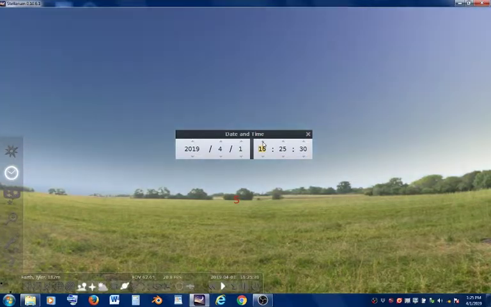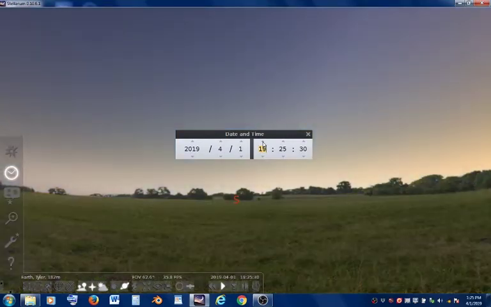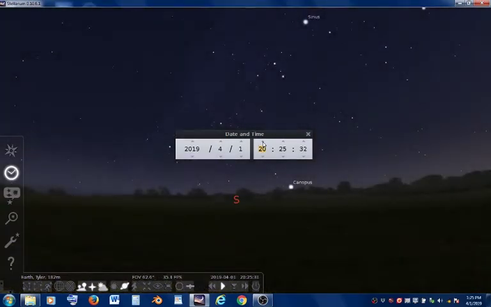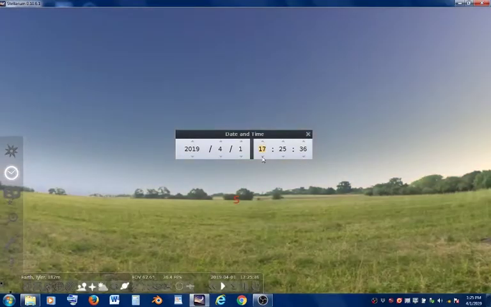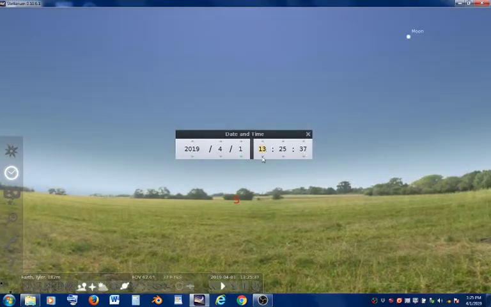I can keep going, 17, 18, 19, 20. So this is like 8 o'clock at night right now, and you'll notice the stars are out. So let's go back to where we were, and we were back at 13:25. I can advance time, I can advance the day, I can advance the year, all by changing those things right there, and that may be necessary for you.